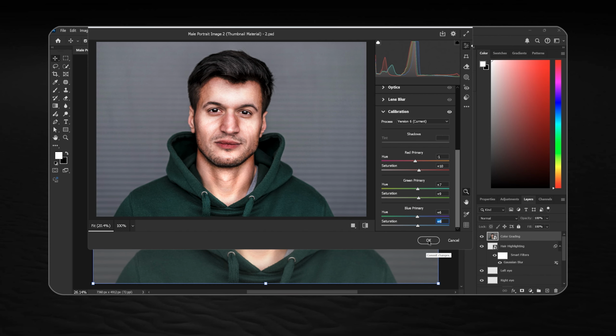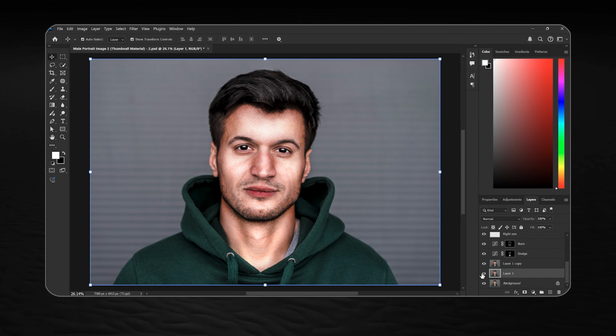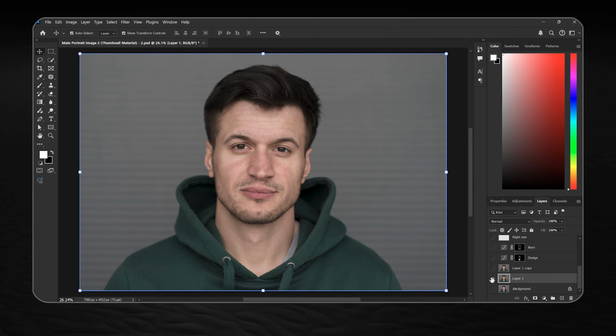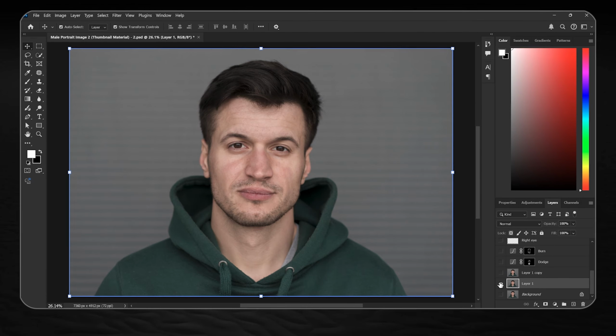Once you're done, click OK. And there we go with our color grading step, and let's see a before and after of what we've done. This looks pretty crazy, just how much the face has become sharper and catchier.